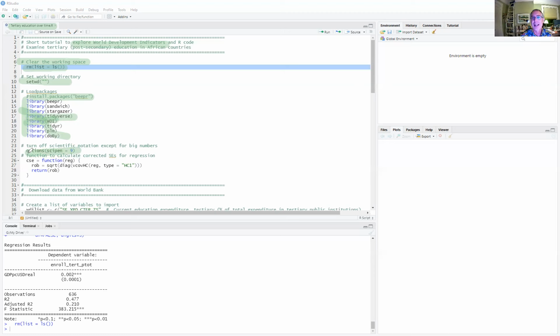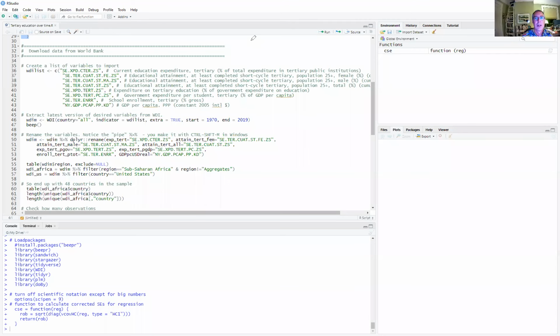We're going to limit scientific notation to just numbers that are over 9 digits. And we have a function that should be familiar to Santa Clara students from Econ 4142, a function to calculate the correct standard errors for regression analysis. And I'm just going to pause and run that. Okay, so we ran those initial commands, and now we're back looking at the script.